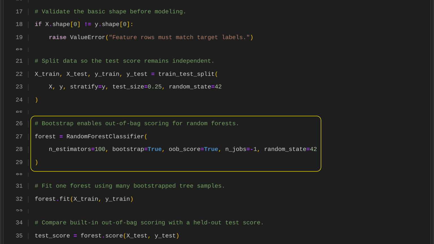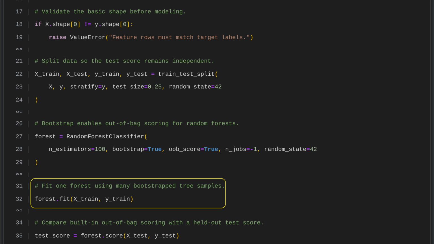Bootstrap sampling trains each tree on a random sample with replacement, which also enables out-of-bag scoring to estimate performance. The model uses all available processors for faster computation and a fixed random state for reproducible results. The random forest classifier is trained on the training features and labels using bootstrap sampling. It builds multiple decision trees from different sampled versions of the data, creating an ensemble designed to make more reliable predictions on new, unseen data.